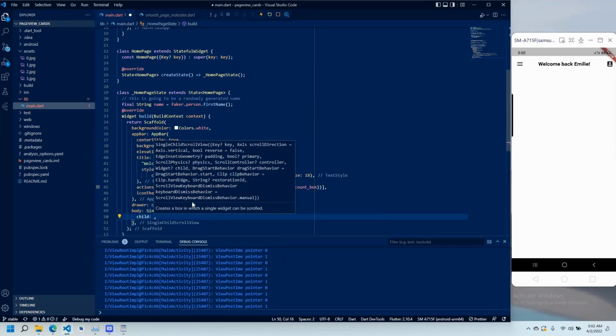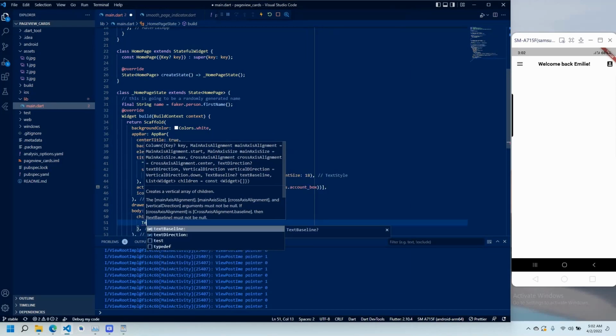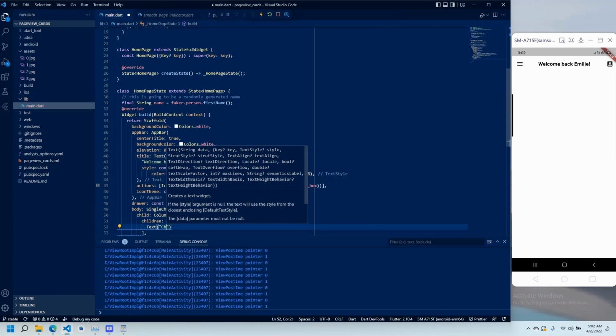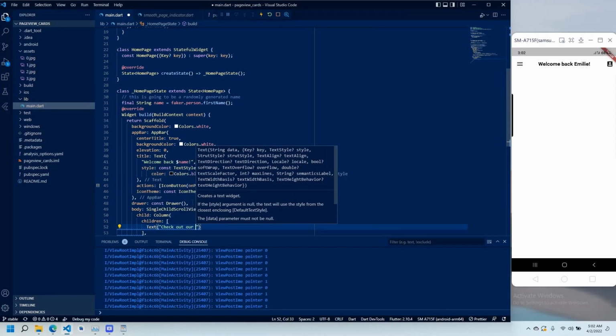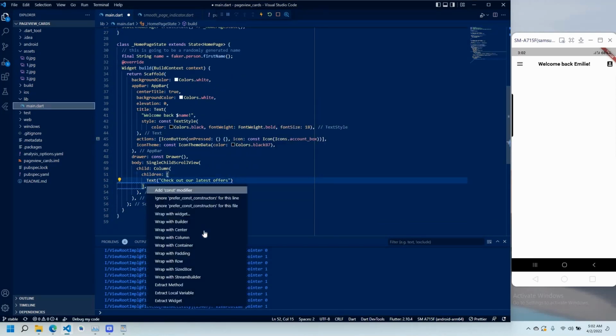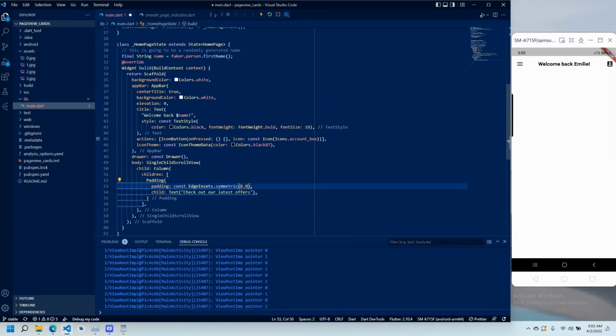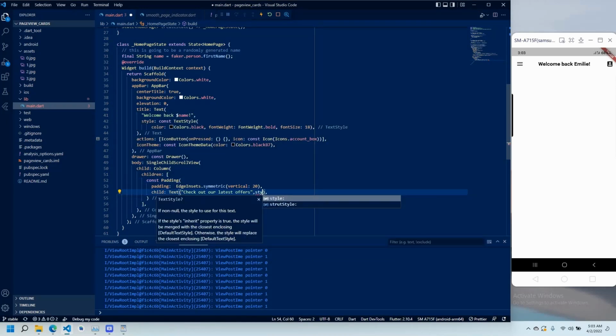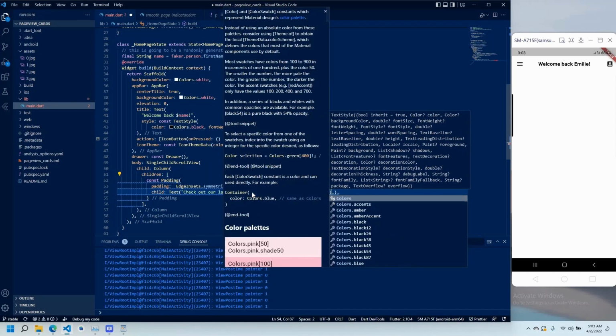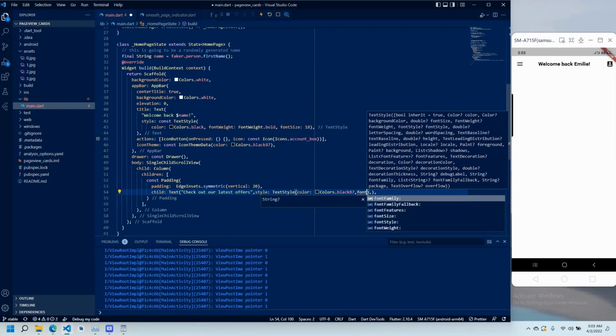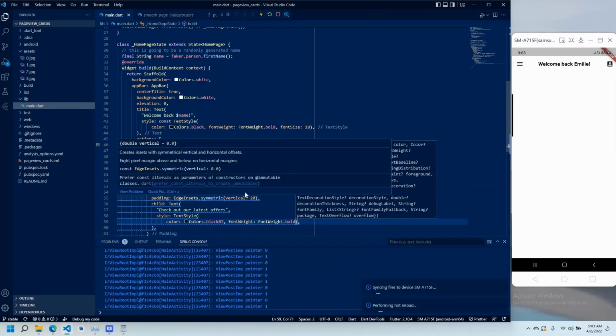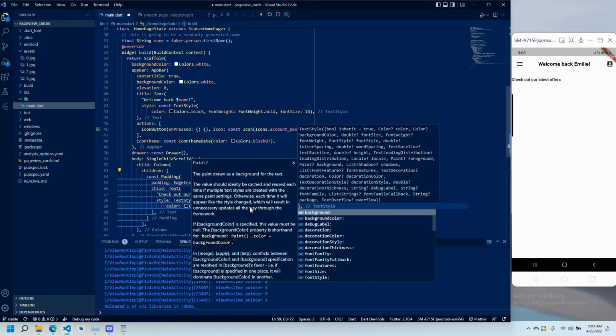And then inside the children, we're gonna have a text where it's gonna say something generic like "Check out our latest offers." We're gonna insert it inside a padding, and then we're gonna have the vertical be 20, and then we're gonna have the style, it's gonna be a TextStyle, the color is gonna be Colors.black87, the font weight is gonna be bold, and then as you can see it's looking good.